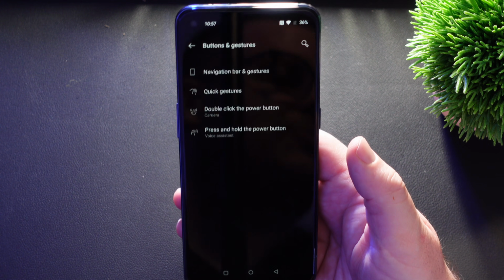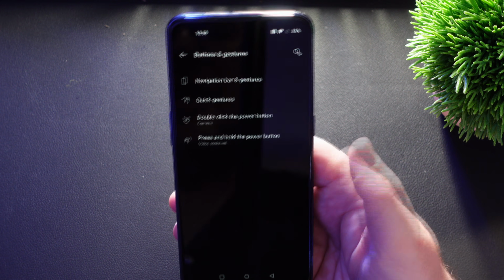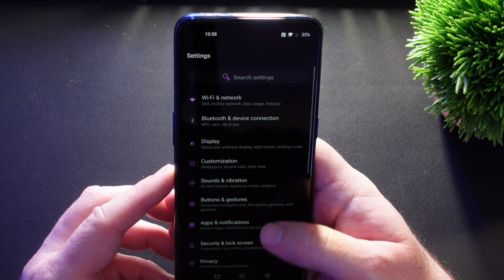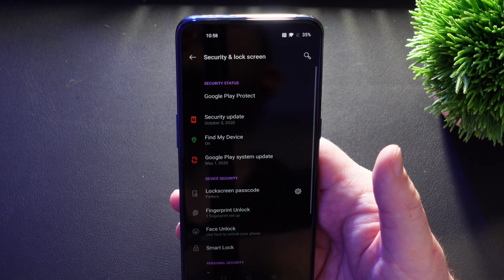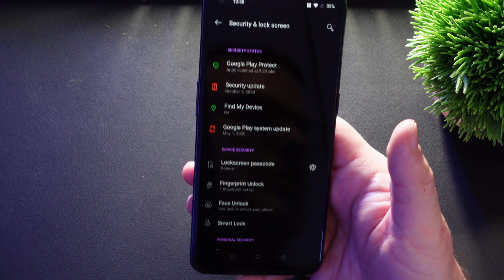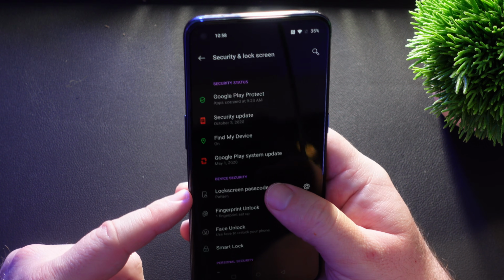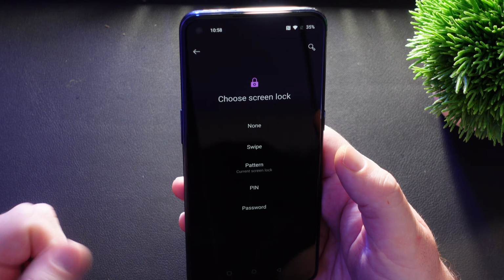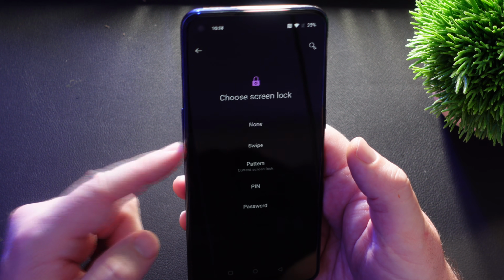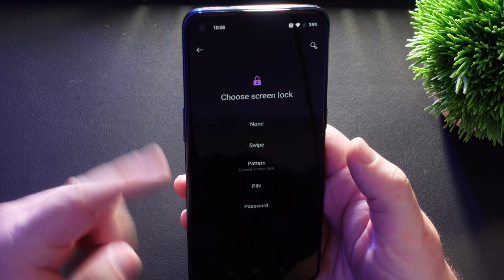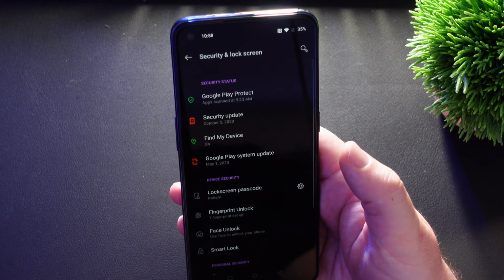Next, let's go to the main screen of settings and go into security and lock screen. Security and lock screen, here we go. In here, what we wanna go into is lock screen. So here we go, our lock screen passcode. You can change that. I use a pattern. If you don't want to use a pattern, you can change it to a swipe or a PIN or a password, or just turn it completely off.